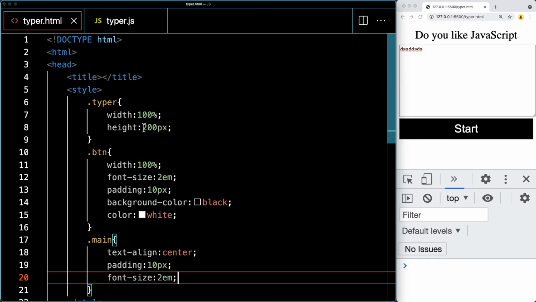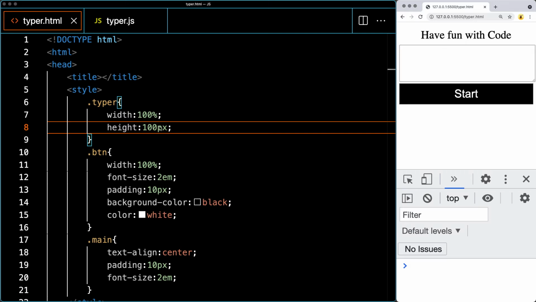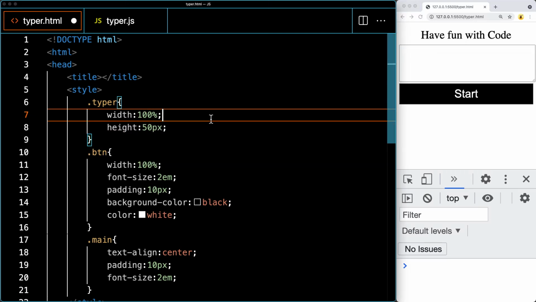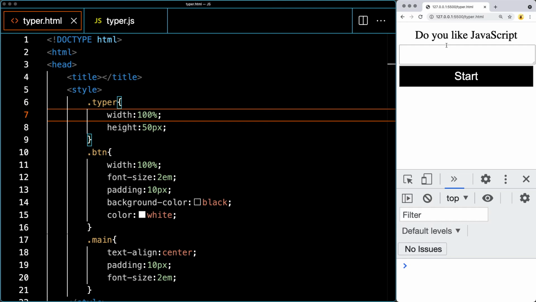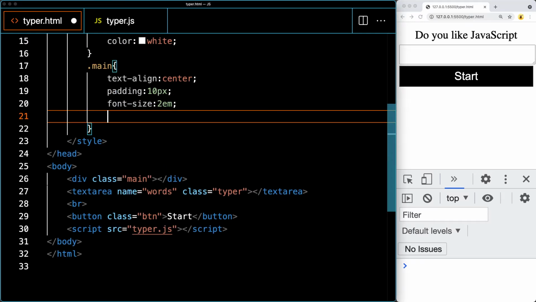I'm going to actually shrink the text area size. And we can actually do it even smaller. So the objective is to type the content just as it's being displayed in the main area. I'll also put a border around it.